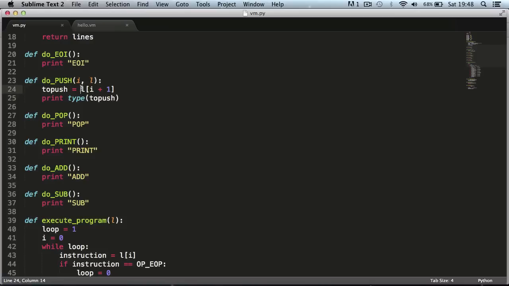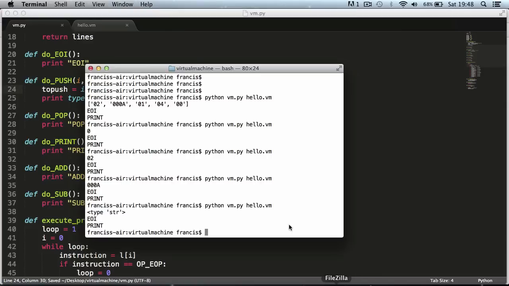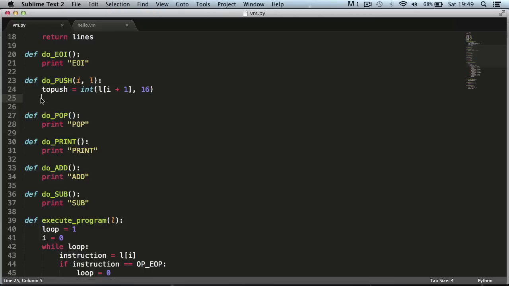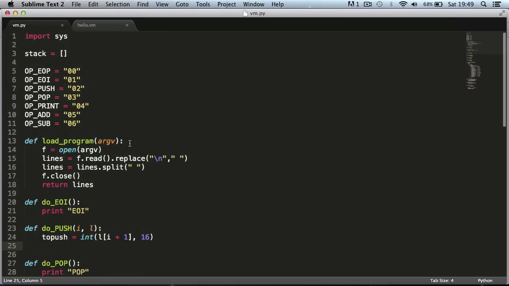So what we want to do is convert it to an int, using the int function. But we want to keep it base 16, so I need to pass it the parameter 16, which converts the base. All we have to do is add that to the top of the stack. Or actually, we're going to add it to the end of the stack because it's more efficient.